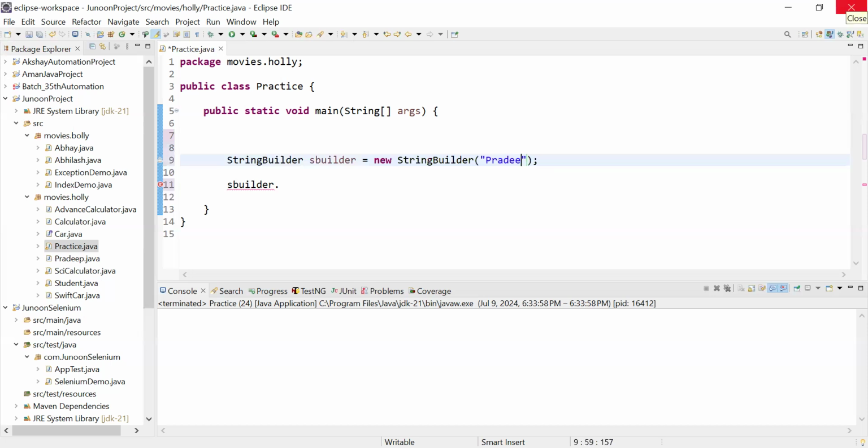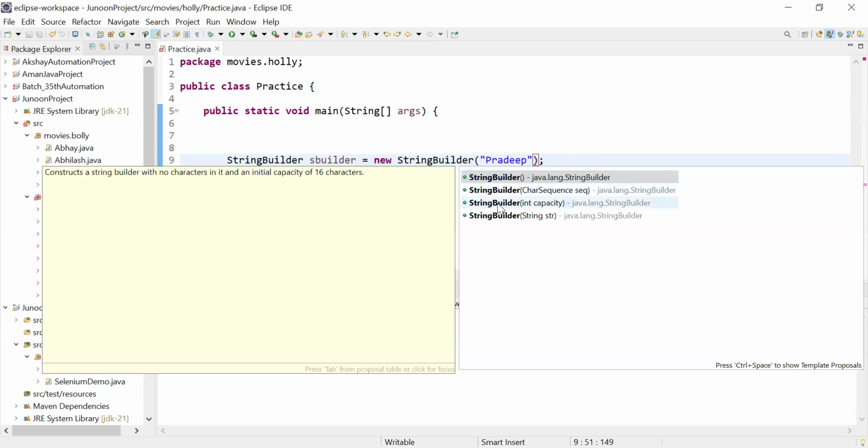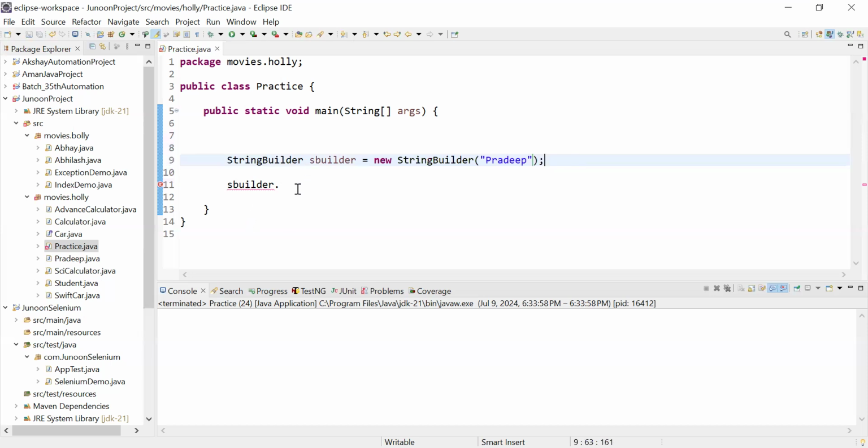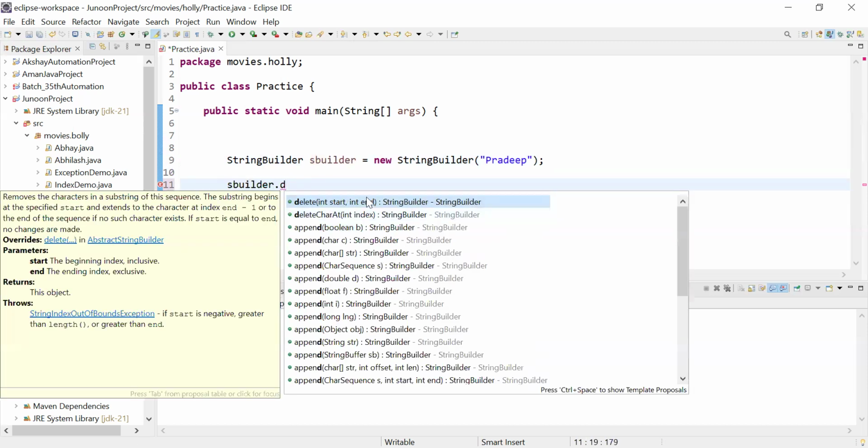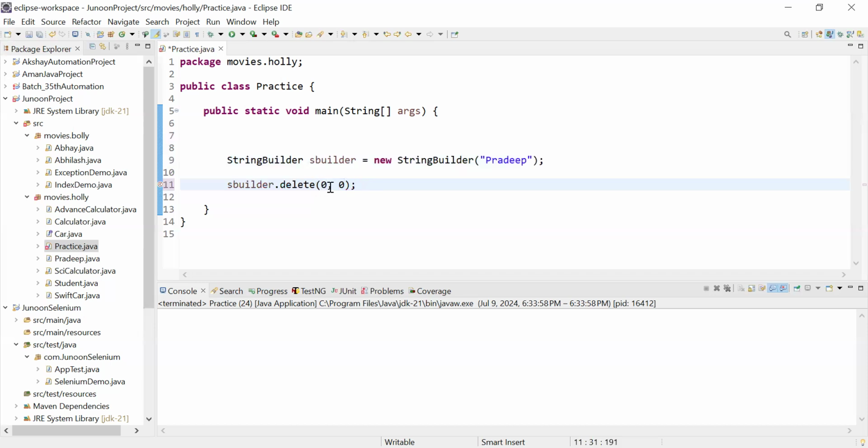I told you it also contains the same type of constructors. Let me show you this one. The same constructor is available in StringBuffer here. Now let me call the delete function. When I write StringBuilder dot, you will see the delete function. In the delete function, we have a start and we have an end. You can pass the starting index and the end index, and it will delete the characters for you.